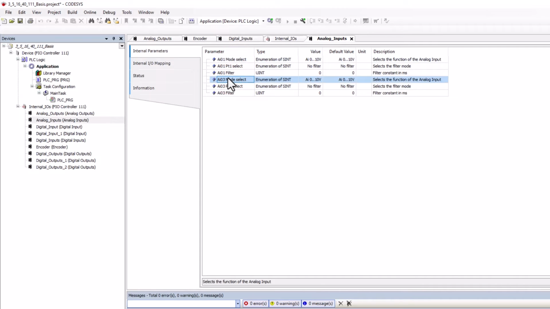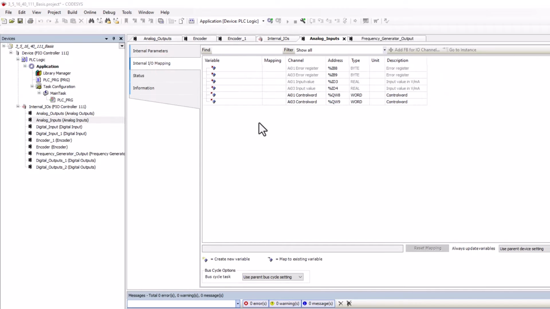The process image of the analog values can always be found in the internal I/O mappings of the respective slots. Here, variable names can also be entered. We need AI1 and AI3. Now let's move on to modules with functions other than purely digital or analog, and let's exclude all PTO modules for now. Even with these modules, the process image resides in the respective I/O mapping of the slots.